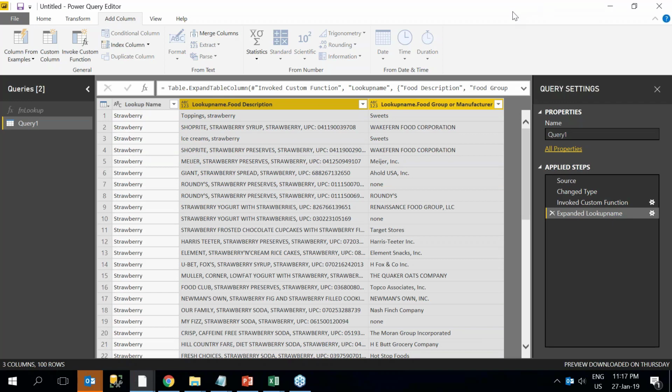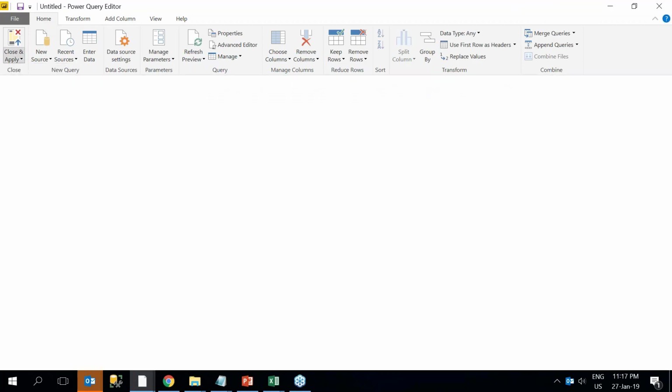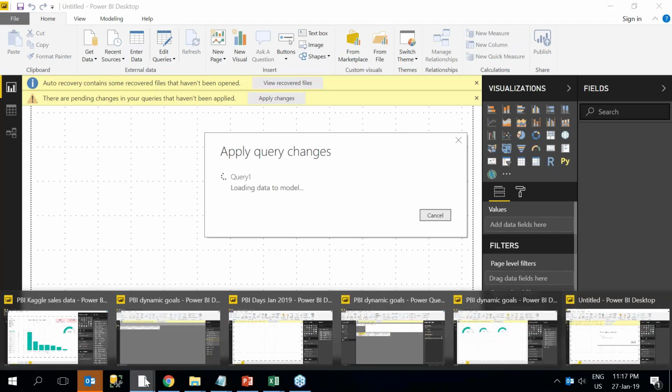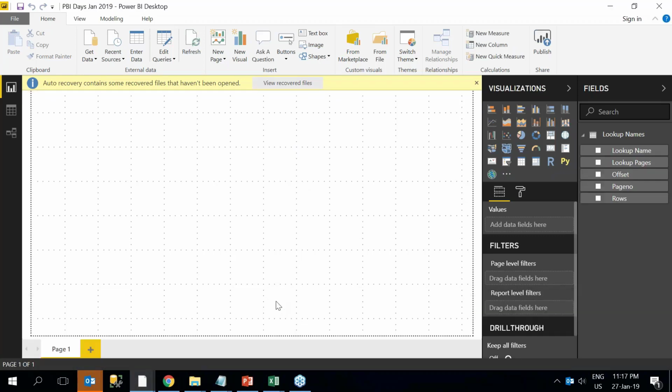Then you can load all the scraped web results into the model. So if I close and apply, you get all the results into the model. While this is loading, it has a lot of data, so it takes a lot of time. Meanwhile, I'll show you something.